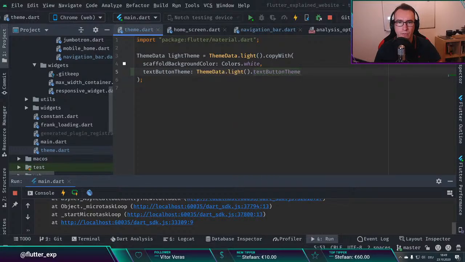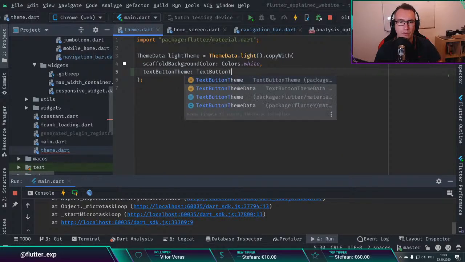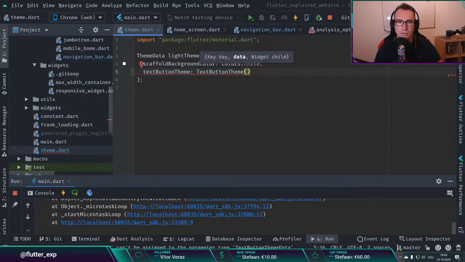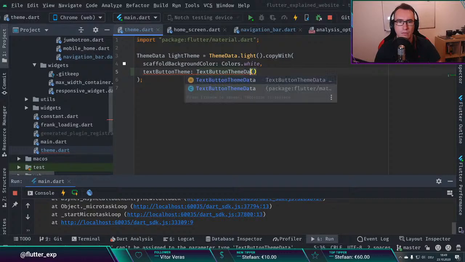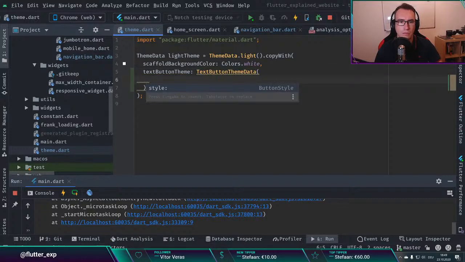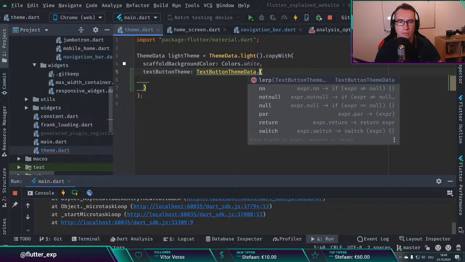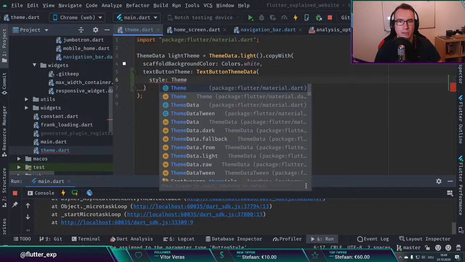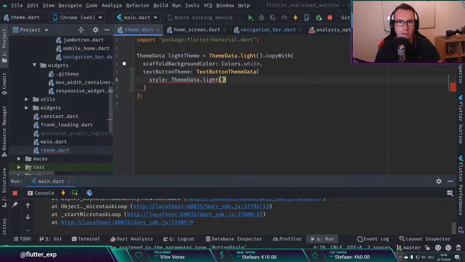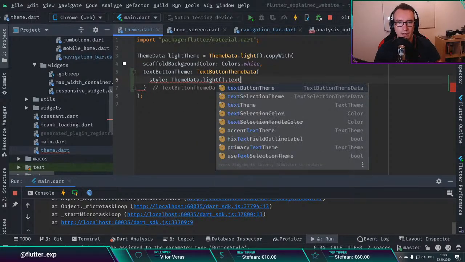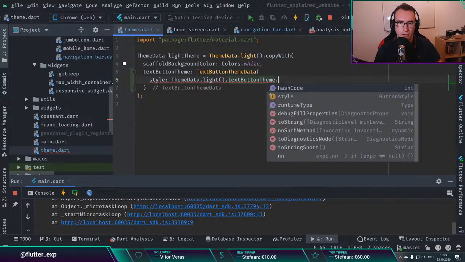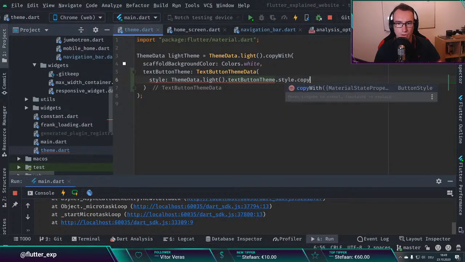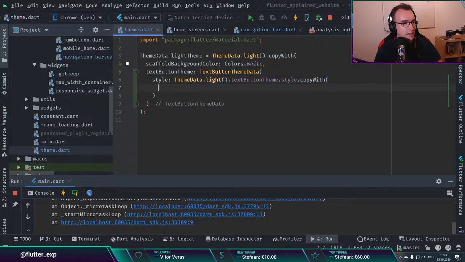Text button theme. So this is possible. And if I use text button theme and create one, now I have the possibility. Okay, data light, text button theme dot style dot copy with. Aha. Complicated but possible.